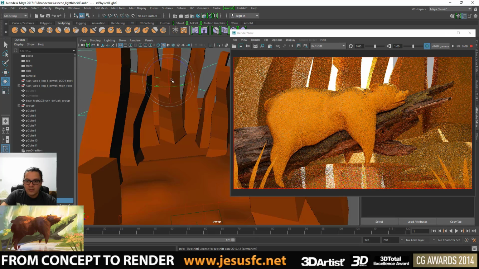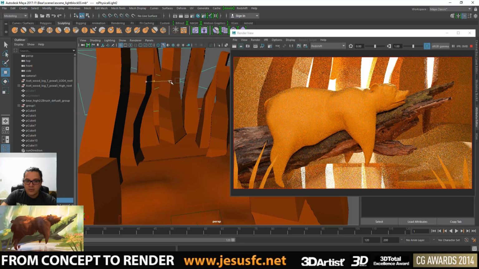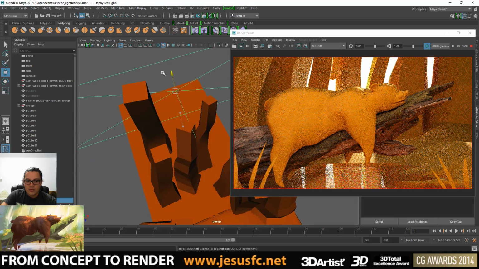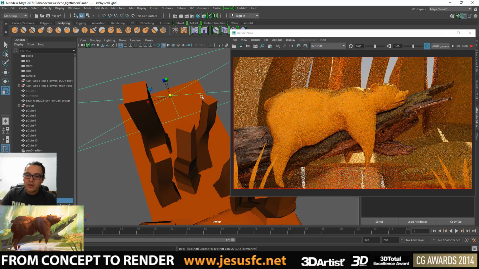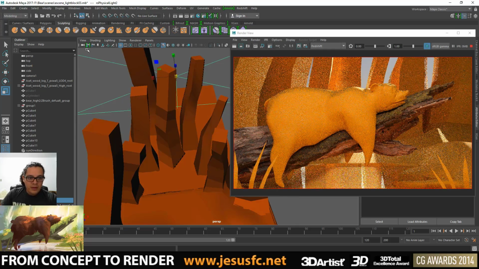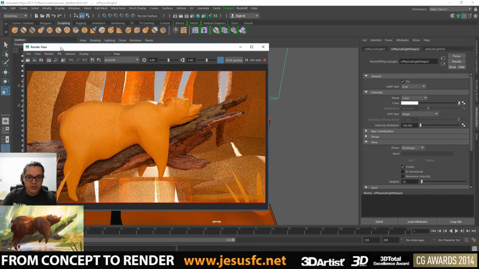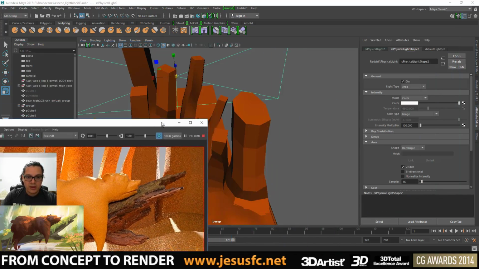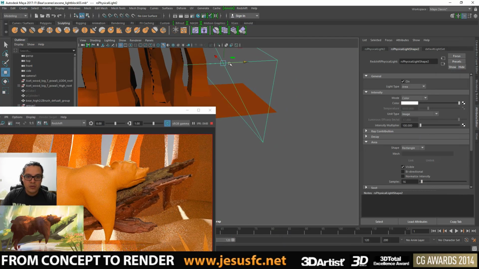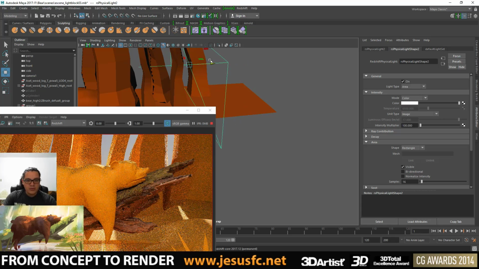Okay, it's closer. So I need to make the light go over here and here. And the camera should be able to look into that light. I think it's too far behind to make it visible to the camera. Yep.